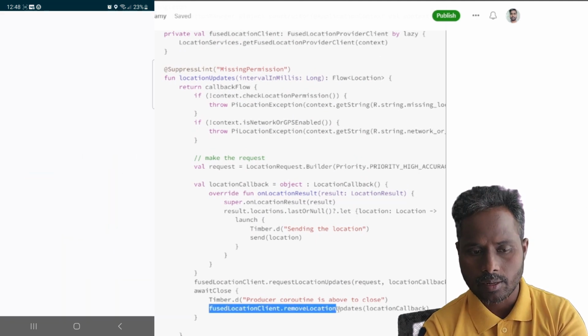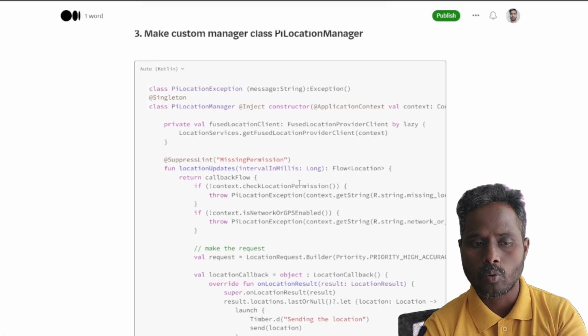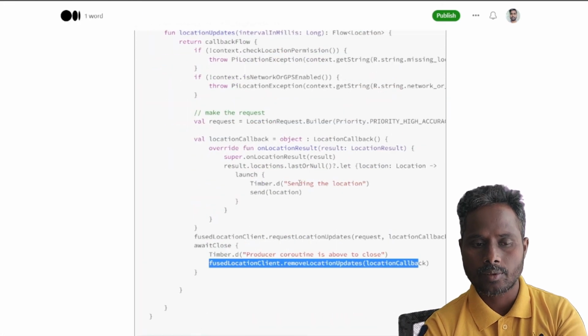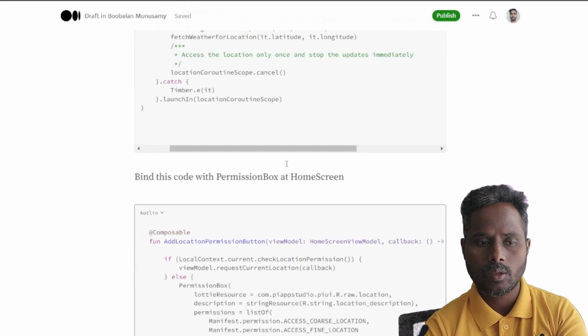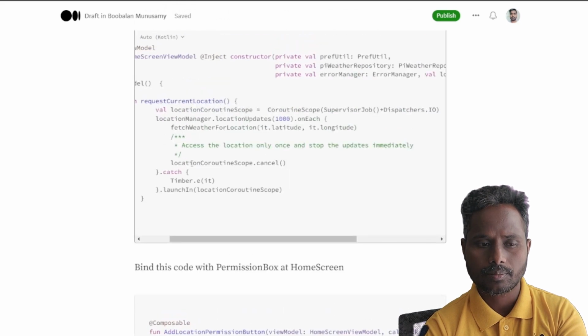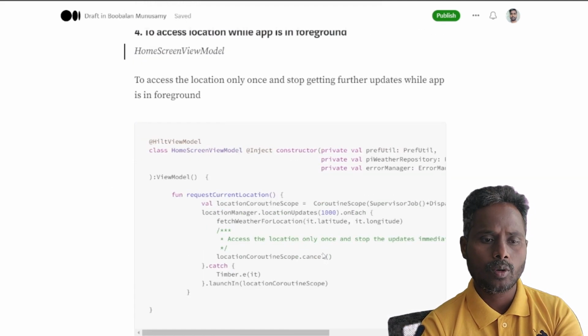This function will be fired. First, location: remove the location updates, which means I'm no more going to be listening for the location updates. Okay, as simple as that. And then finally, what I'm doing is I'm launching it into the coroutine scope. Okay, these are simple things. Now we are able to access the location in the foreground at least only once.